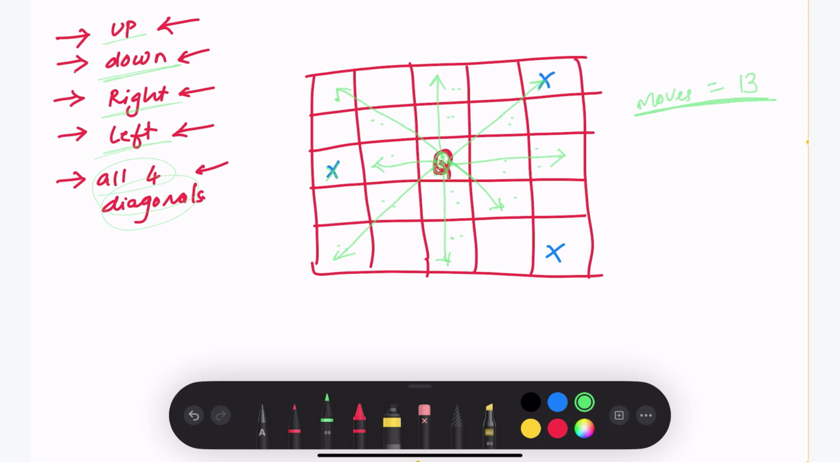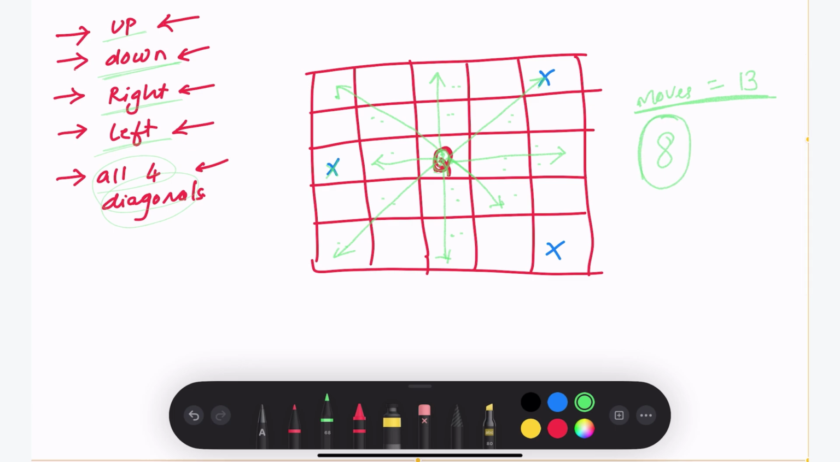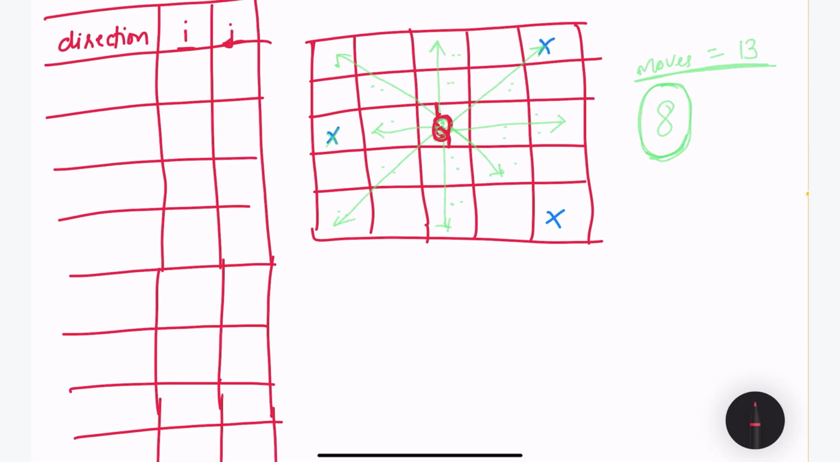Now let's think about how we can simplify the algorithm to solve it. Like I mentioned earlier, the total number of directions that the queen can move is 8. If we identify those 8 directions, we can easily build an algorithm. I will record the direction and the corresponding changes in the I and the J index in this table. The Y-axis is represented by the index I, and the X-axis is represented by the index J.